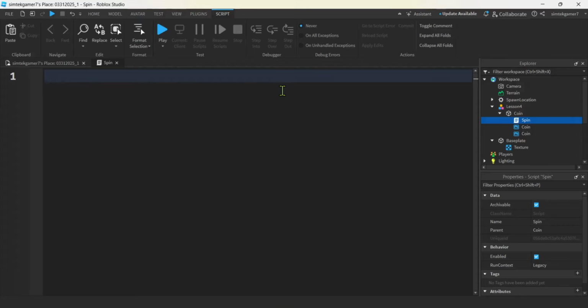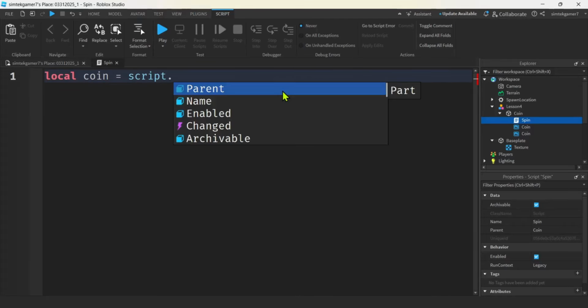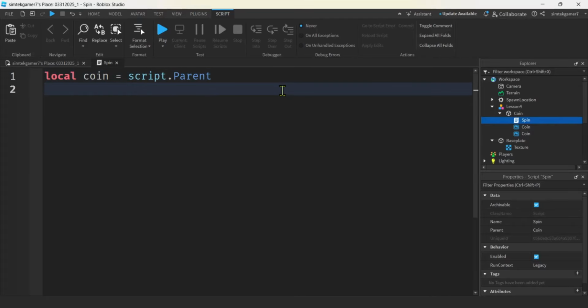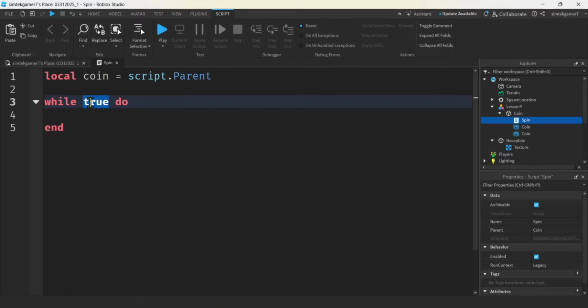I'm going to make a variable for my coin. I'm going to say local coin equals script.parent, right? So the coin is the parent of the script. Now we're going to do a while loop, right? So say while true do. What does this do? This will execute code over and over, everything in between this while and this end, as long as the condition is true. Since we hard-coded it to true, it will spin as long as the server is running, right? Or if there's an error, something happens to the script.